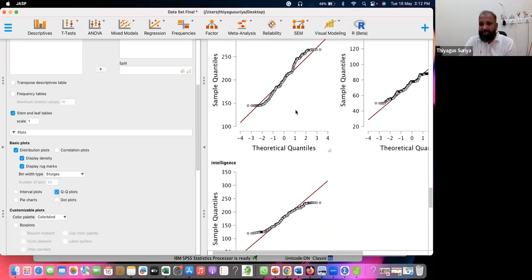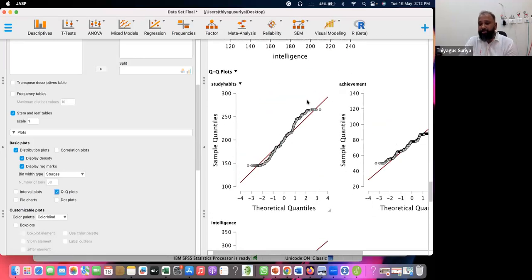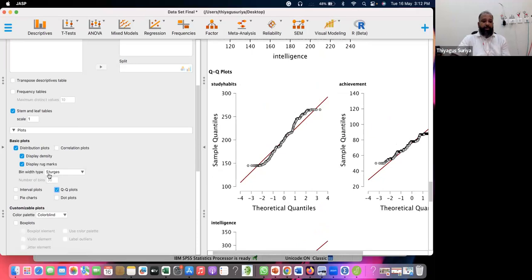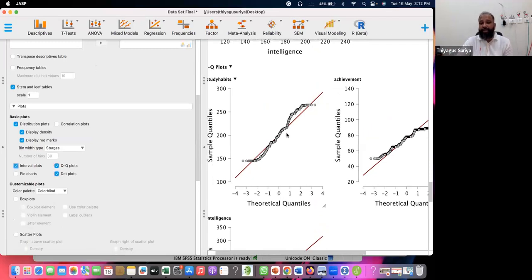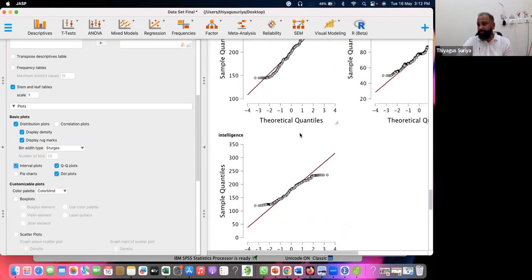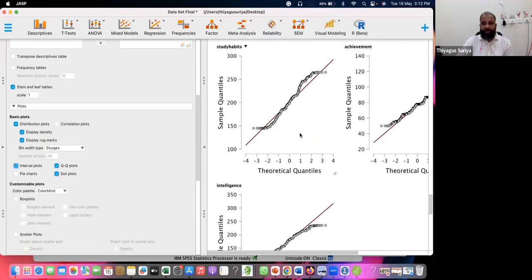So from this we can easily write the interpretation, because most of the data lies above the diagonal line, right? So therefore it's satisfying normality. And similarly, there's a dot plot. Suppose you would like to go with the dot plots or interval plots, you can go with any graph. See, these are the advantages.